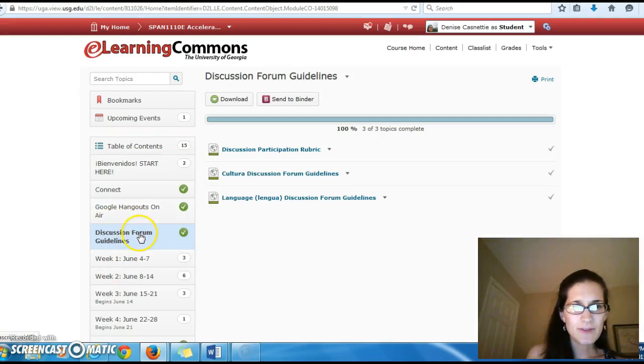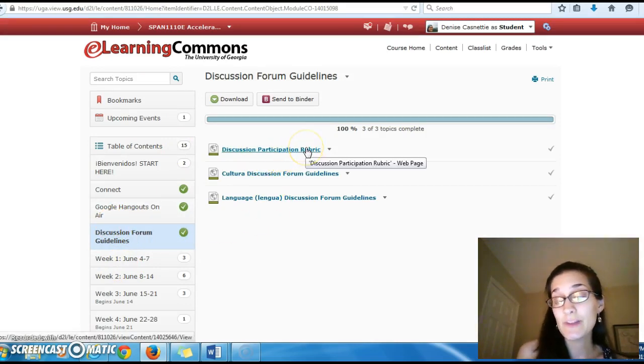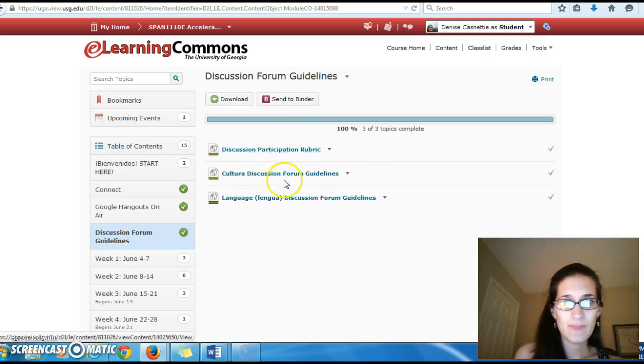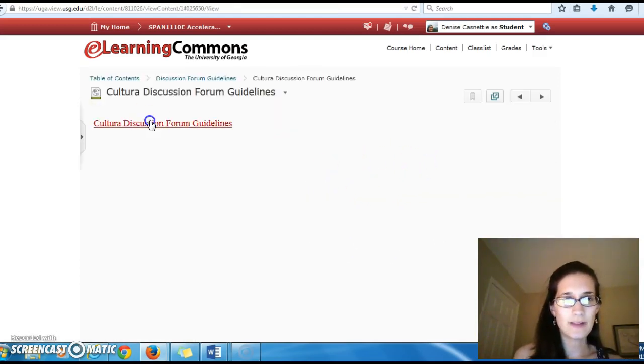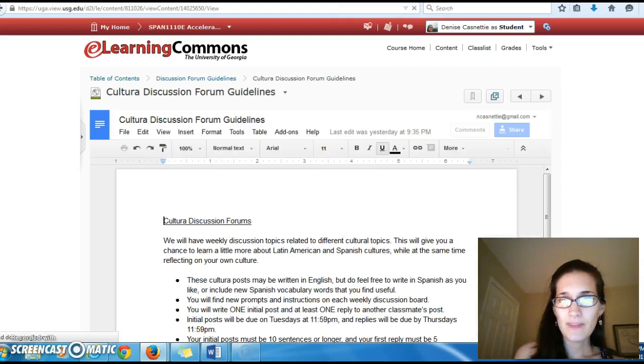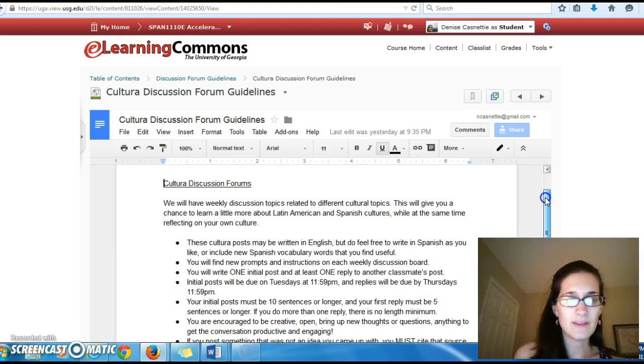Okay. Discussion forum guidelines. There's a participation rubric that goes with that as well, which you can consult here. And then for the culture forum guidelines, this just tells you what it's going to be like.